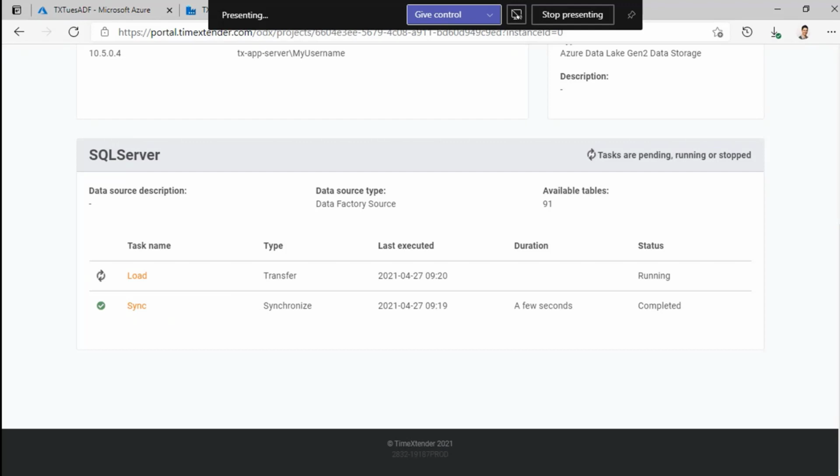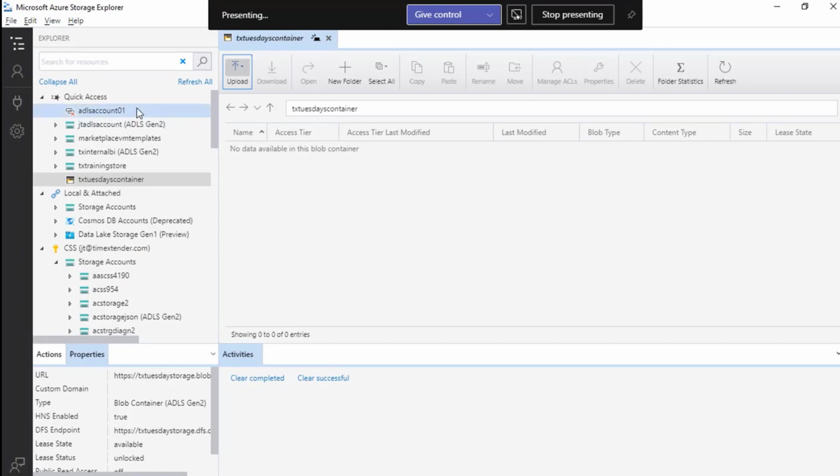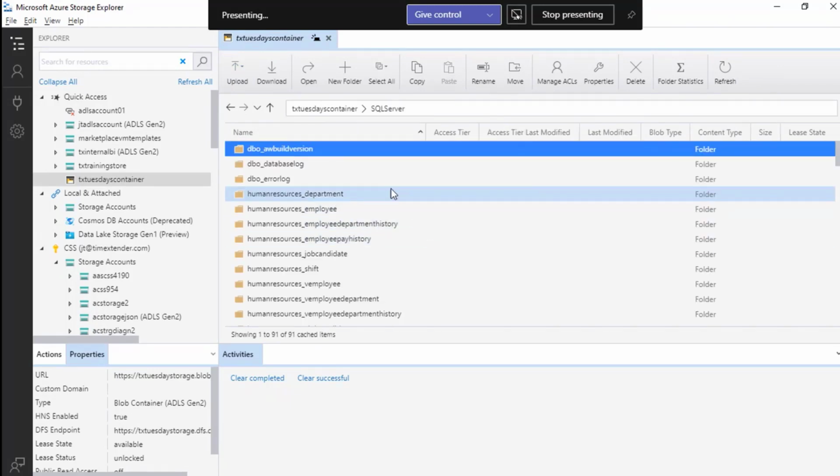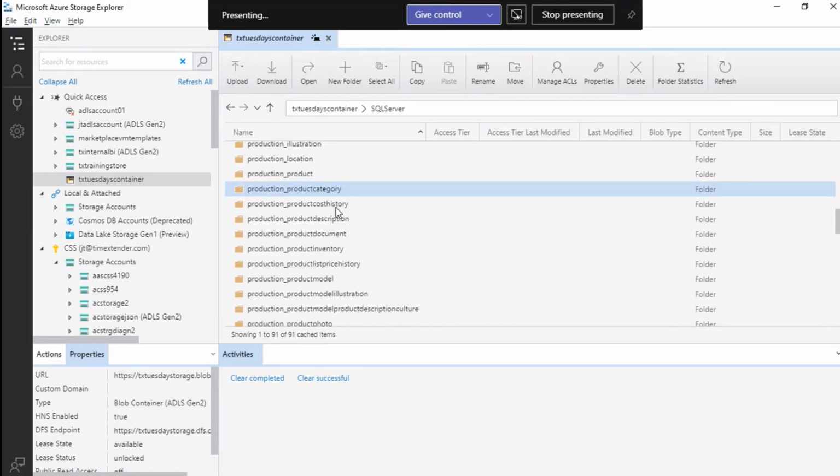The last thing that I do want to show you here, since we're almost done, is the Azure Storage Explorer. So this is my TX Tuesdays container, right? So this is the TX Tuesdays data lake that I created, and now we're loading data into this container. I'm going to go ahead and hit refresh here. And let's see, so TimeXtender did create that SQL Server data source folder. And within that data source, we have all of the different tables here.